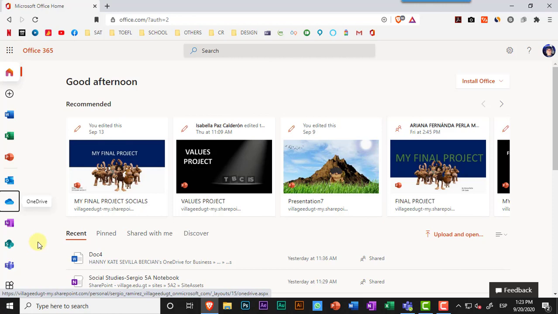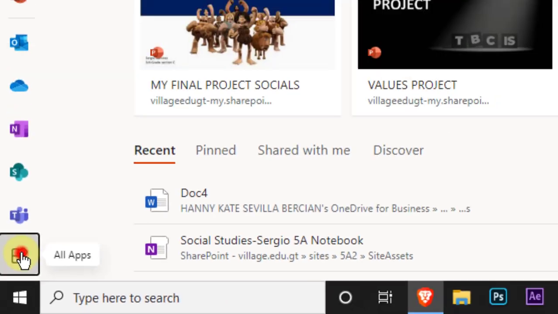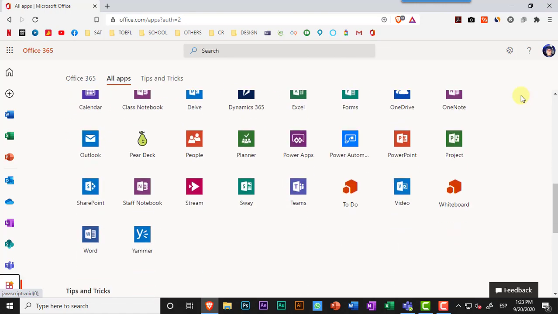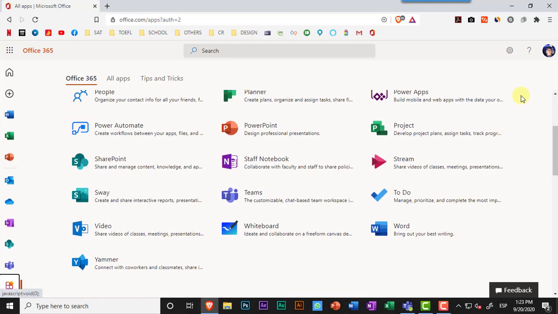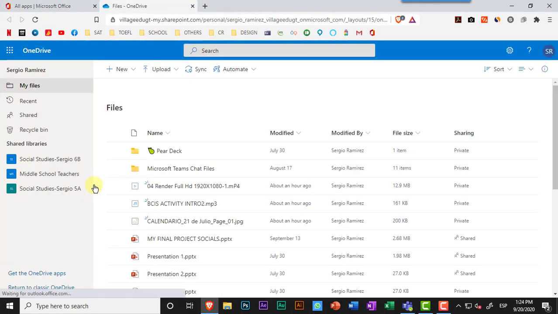All right, if you don't get the OneDrive icon here on the left, then you might want to click on where it says All Apps, which is going to take you to the list of the complete set of apps that we have available for our Office Suite account. So let's click on OneDrive, and once you do this, you're going to get a list of everything that you have on OneDrive available to share or just to keep safe.